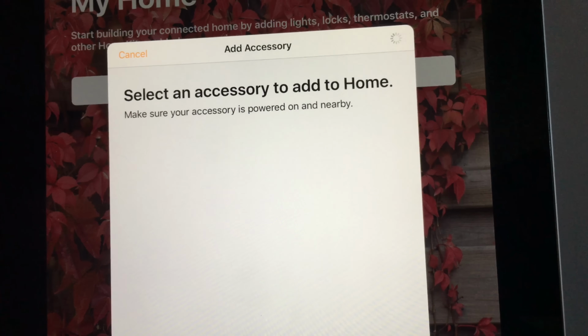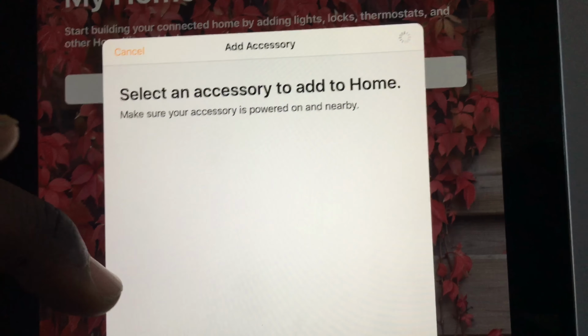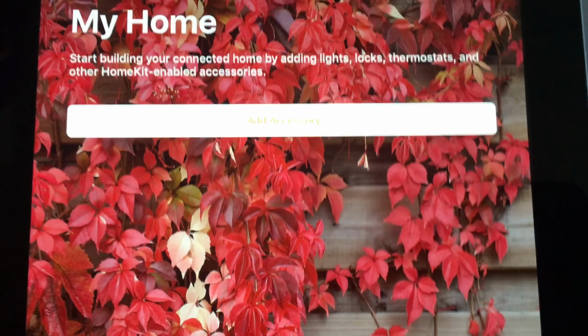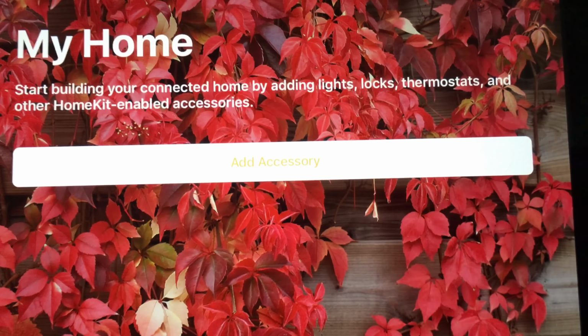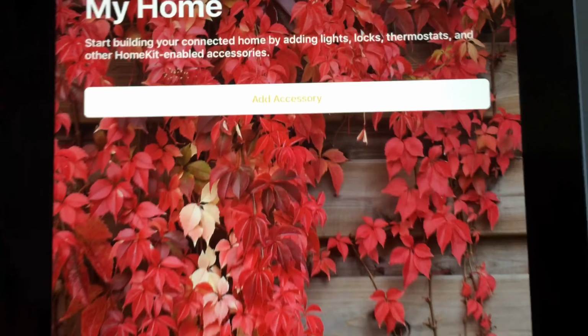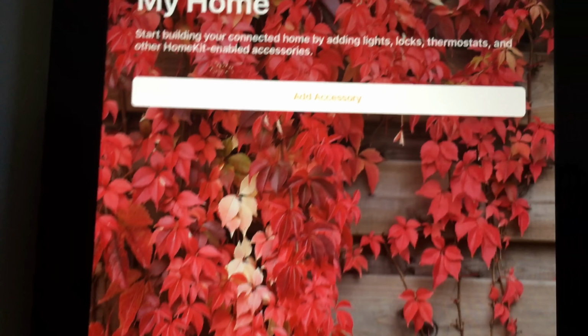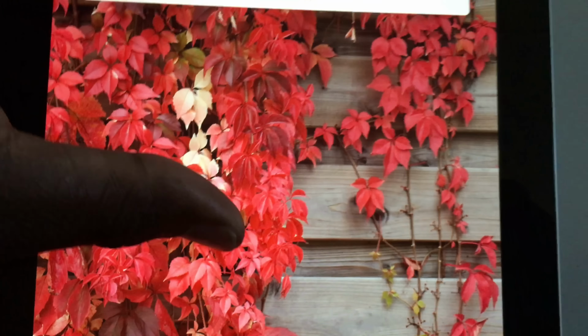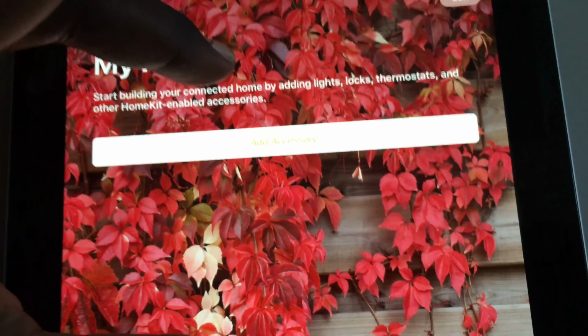Make sure your accessory is powered on and nearby. So you can add devices, like for instance digital thermostats, digital locks, and devices that you can use to watch your children, like baby spy cams and whatnot. All of that stuff can be integrated right here in this panel.